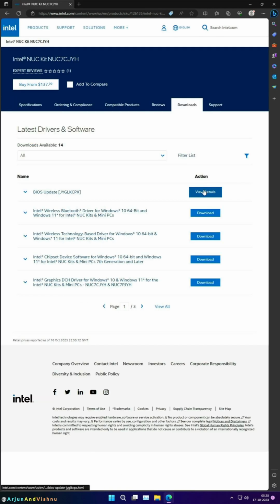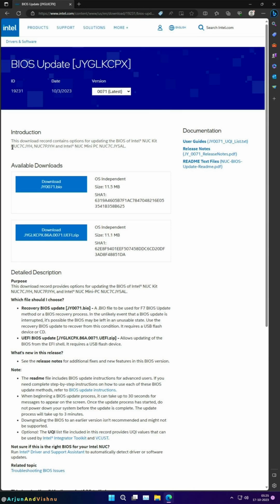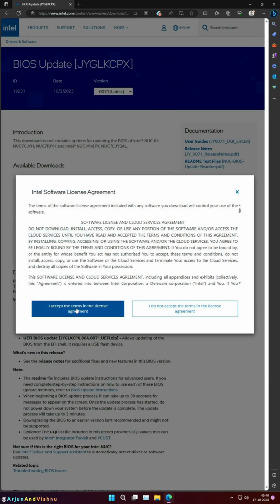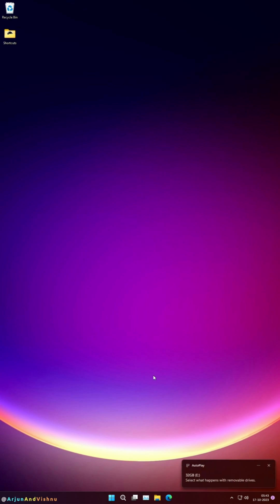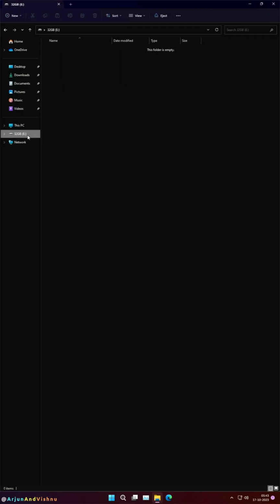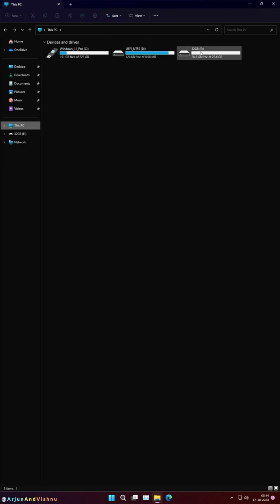View details of the latest BIOS update. Models with similar motherboards have the same BIOS as well. Check if the release date of the available BIOS is newer than the one that is on your computer. If so, download the .bio file to your local drive. Now plug in a USB drive to the computer. Size is not an issue. BIOS files are usually small, in this case only 11 MB.